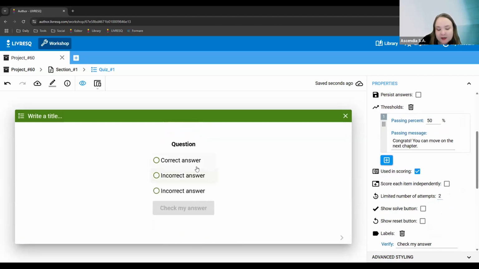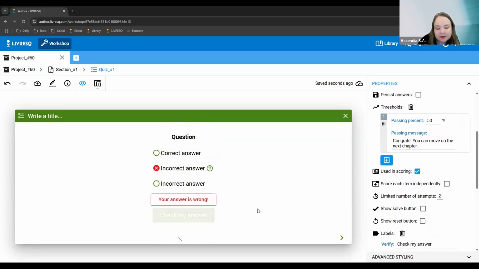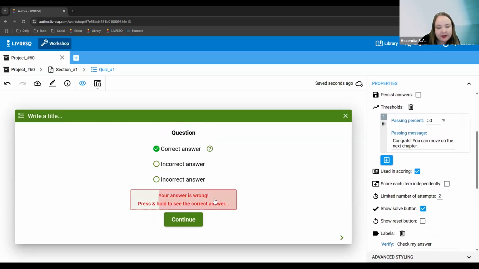If my assessment is not particularly serious, if I don't want to use it in a score or I want to give the learner the answer, I can also click on the show the answer button, and then the learner can press and hold here to see the correct answer. Showing the reset button, we'll just add another reset button over here.